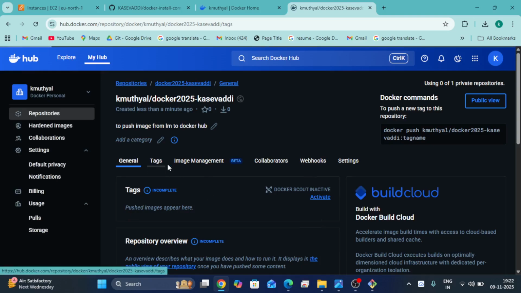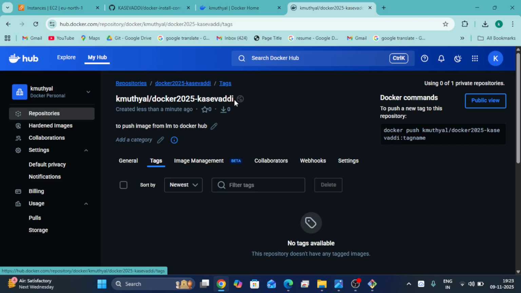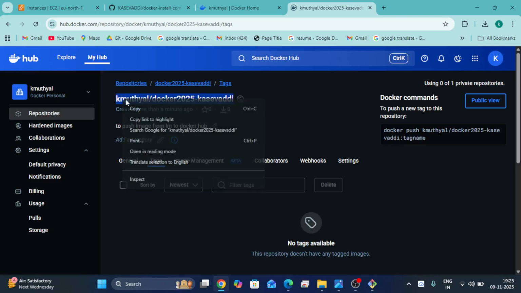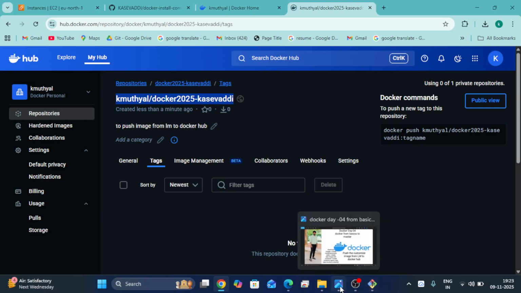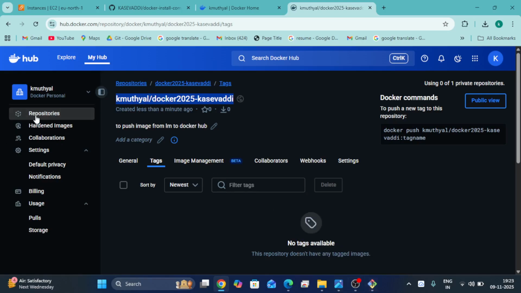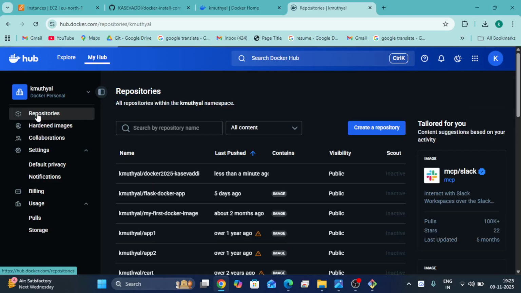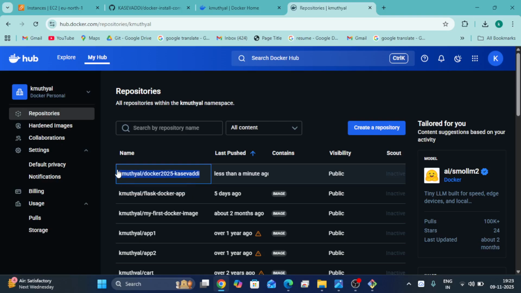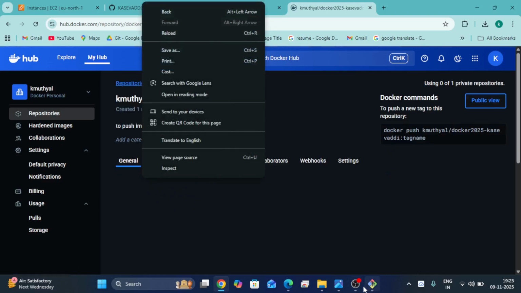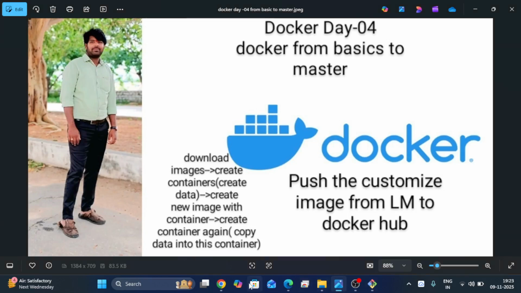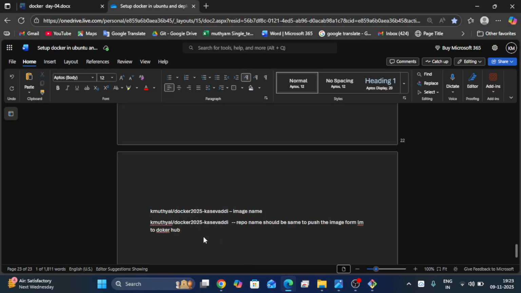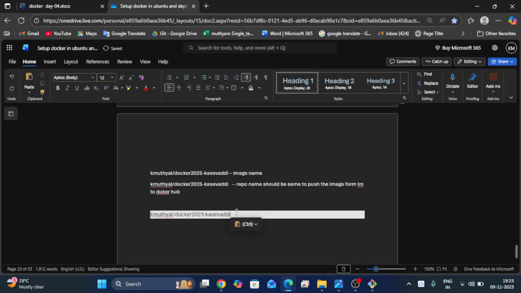See here, there are no tags. We have created a repository. The repository name is created like this. Kasevaddi.Muthyal is nothing but my Docker username. See, the repository is created. Click on repositories. See, this is the repository name. So I have created the repository the same as the image name.